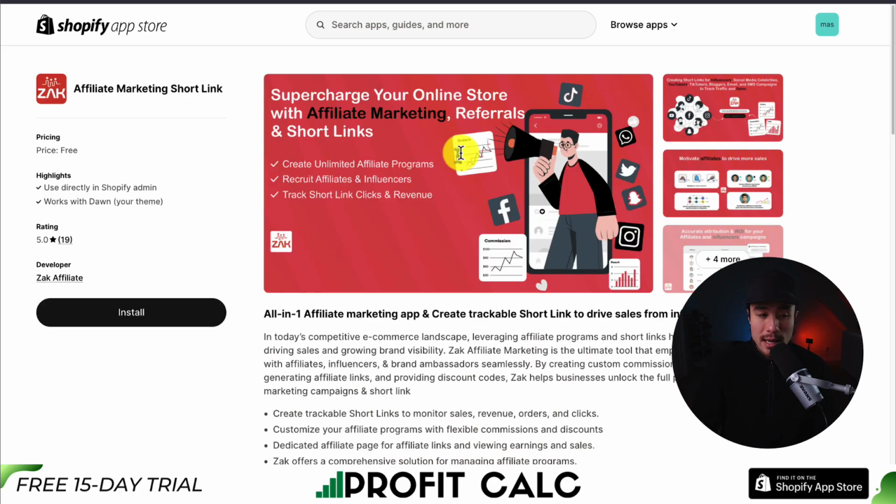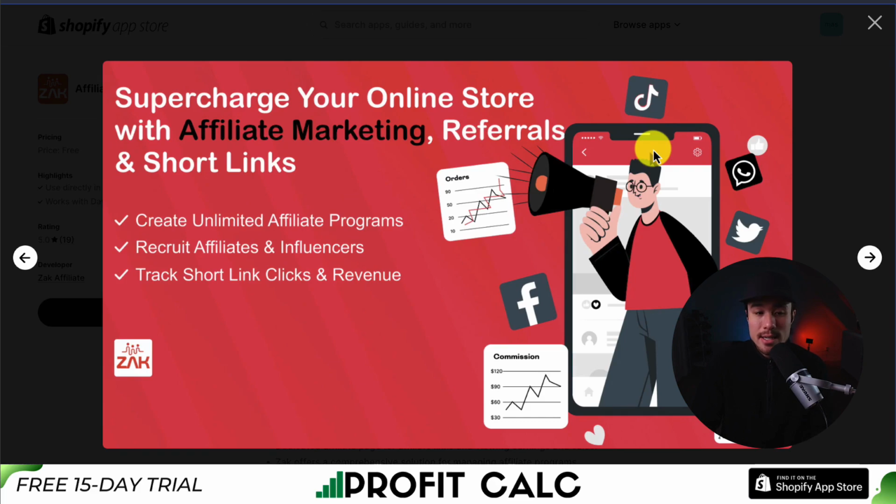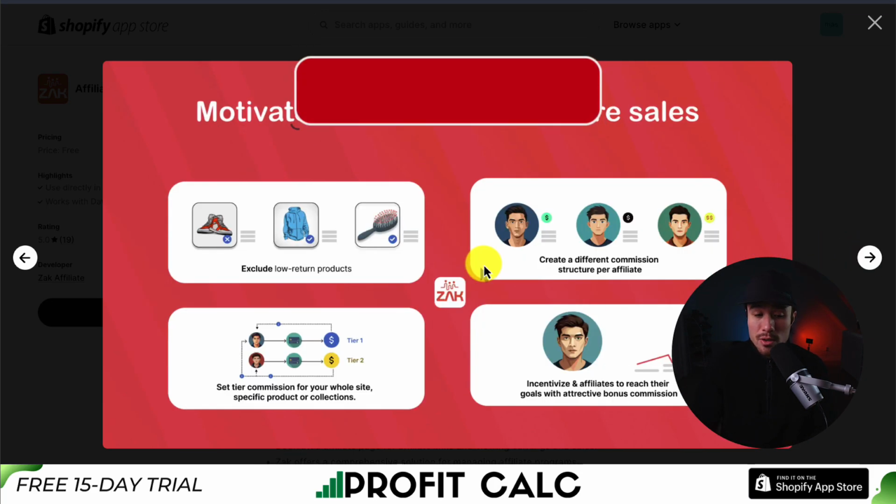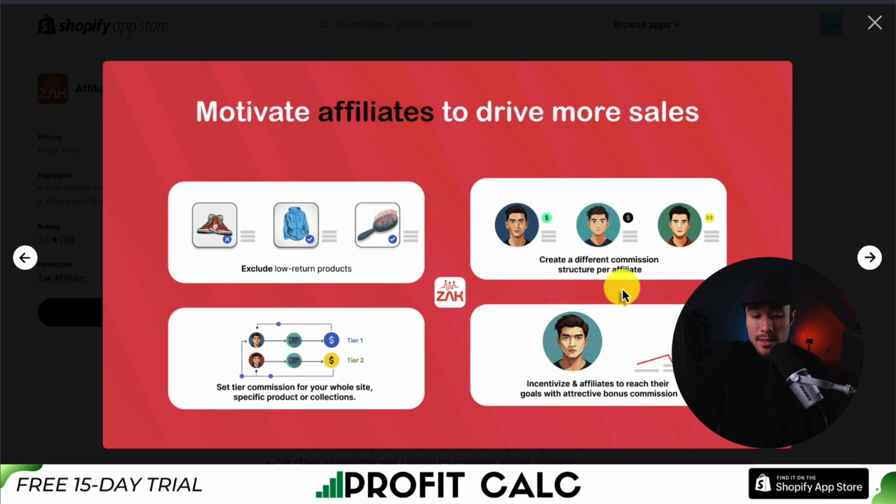Next up, we have affiliate marketing short link, and it makes it easy to supercharge your online store with affiliate marketing, referrals, and short links. It lets you create unlimited affiliate programs and recruit affiliates and influencers. It also has features such as excluding low return products, and you can create a different commission structure per affiliate. You can also incentivize them to reach their goals with attractive bonus commissions.